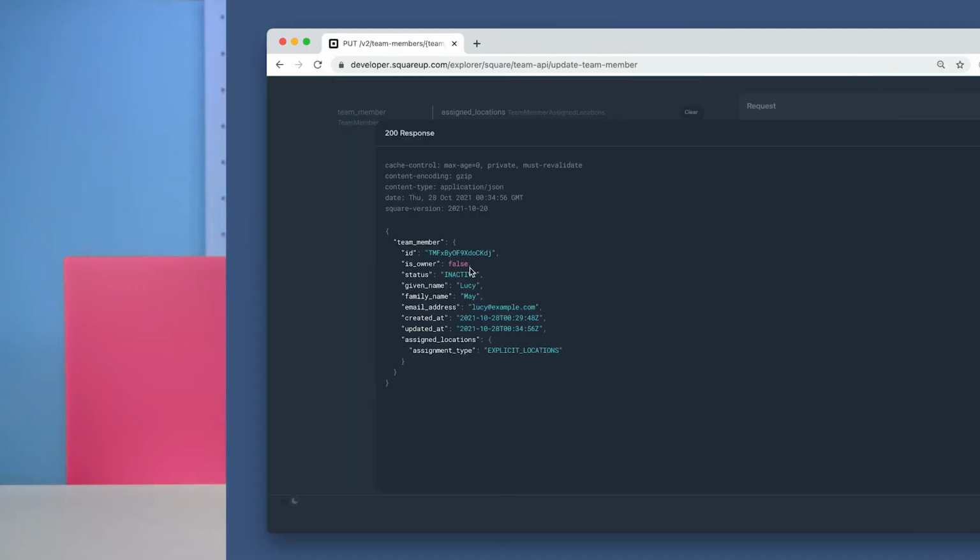Pretty simple. So there you have it. We just went over a few different ways of working with the Team API. First, how to create and search for a team member for a certain location. Then, how to assign job titles and wages. And lastly, how to deactivate a team member.